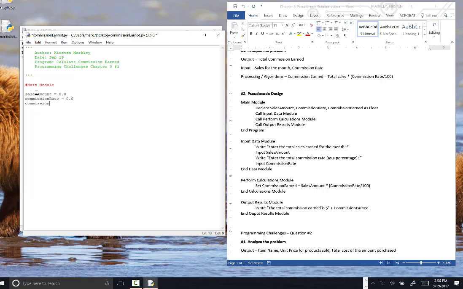And I've got commission earned equals 0. Okay, I also want you to bring to your attention that I have purposely not done the capitals. The book does a lot of capitalization of the first letter, and usually when we write code, when we're creating variable names, we start with a lowercase. That's just good programming practice.